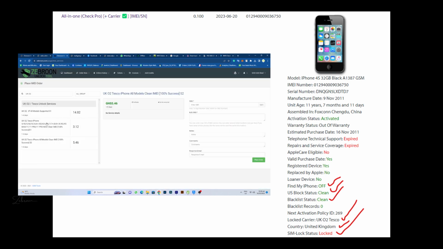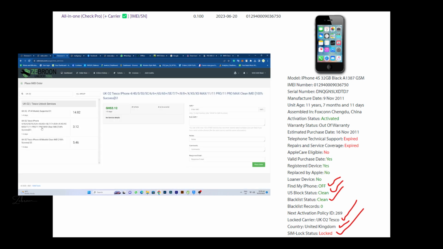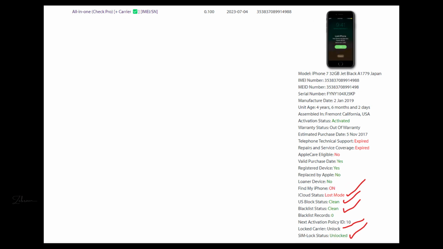So I'm going to show you the next information, which shows an unlocked phone. Okay, so hold on. This is another phone, and this particular phone is SIM unlocked. As you can see, if we check, Find My Phone is on. It means there is an iCloud on this particular phone. You see Find My Phone is on, and the iCloud status is not clean, it is on lost mode.